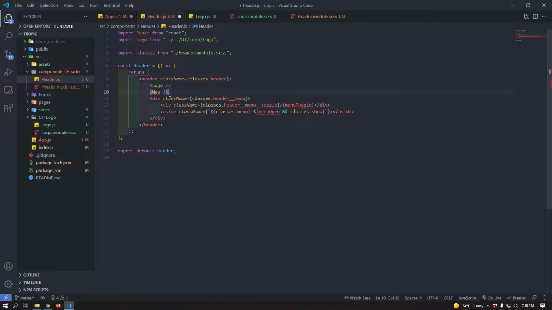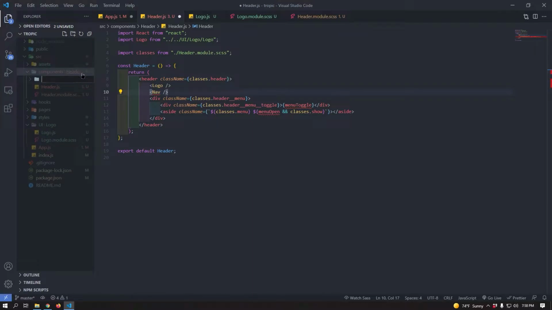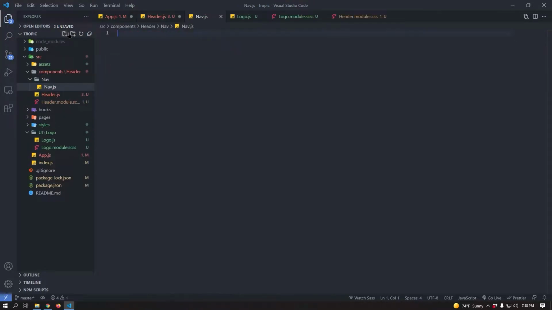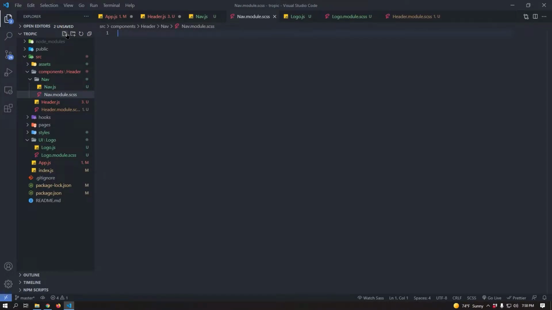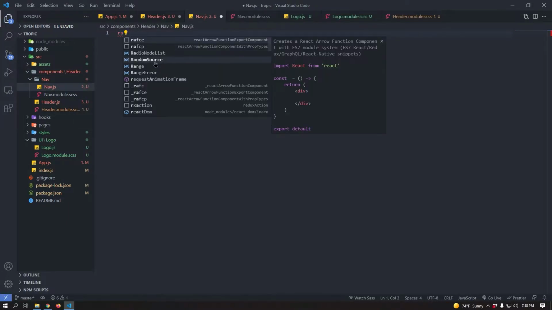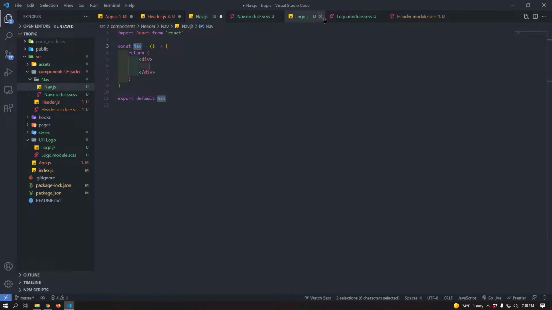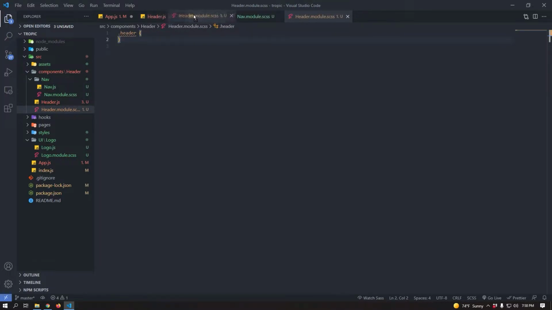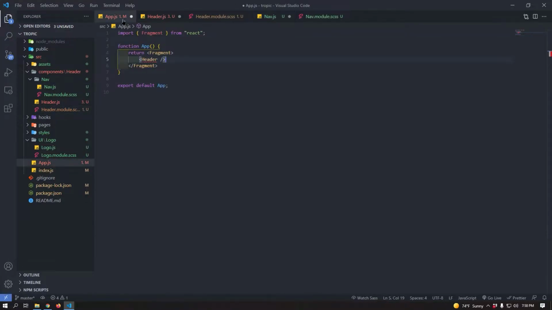Boom, logo's in. Now, what we have to do next is make a nav component, okay? So since we only use it within header, we're going to create it within the header folder. We're going to create a folder that's called nav. And this nav will have nav.js and nav.module.scss. Okay, do RAFCE. I'm going to go ahead and close logo in that, just so you don't get confused. I'll move this over here. And boom, we're working with this.